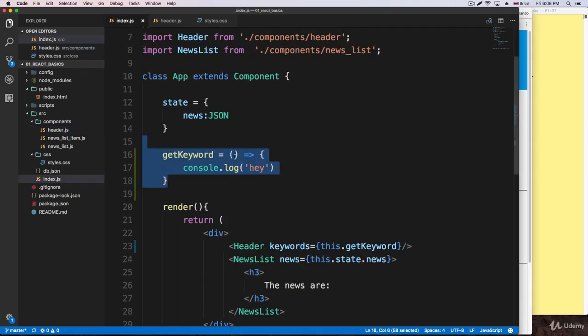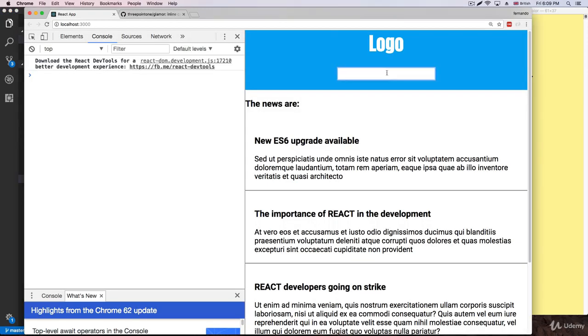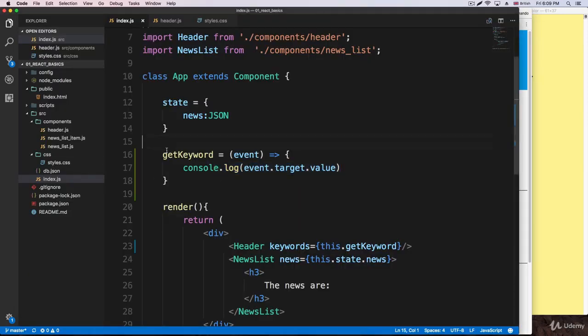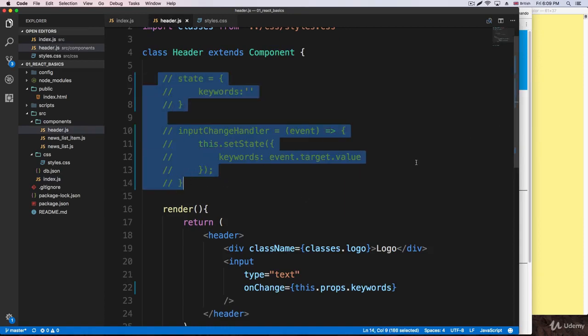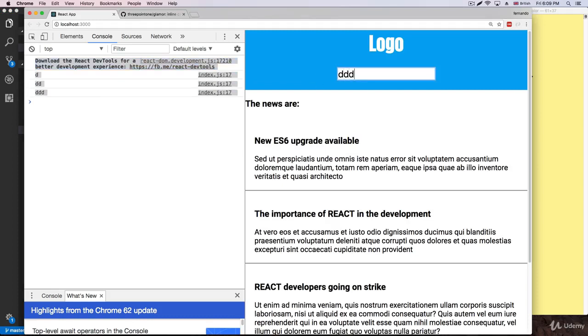So if I say event, and then do the console log, but instead of doing the console log hey, I call event.target.value. In theory, again, we should be getting the value of what we are entering. So if I say Francis, we get it. So it's still working. Again, there's no need to do this. If I comment all of this out and we try it again, it's still working.